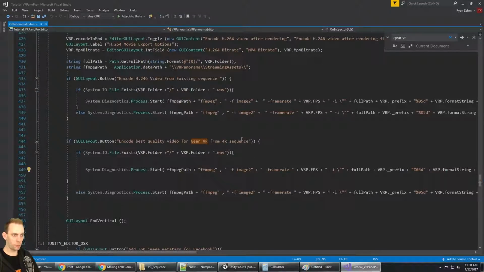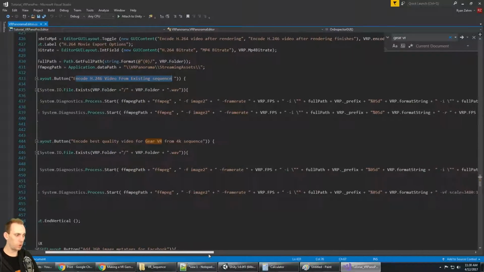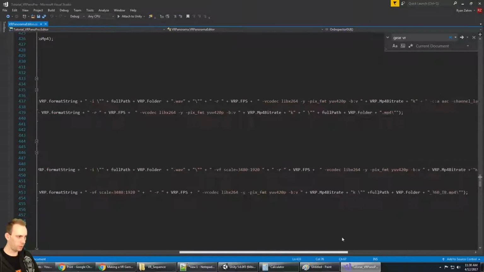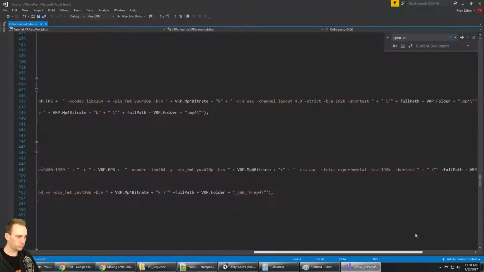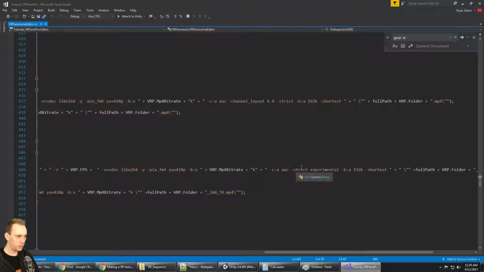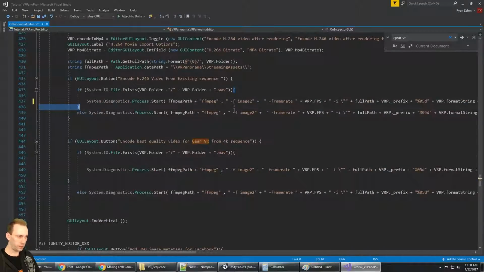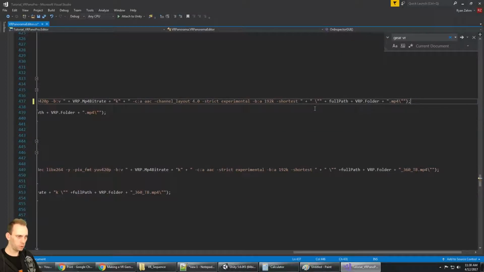But the Gear VR button worked, and the previous button, this one, Encode H264 from an existing sequence, that button didn't work. So the only difference in audio between these two is the Gear VR one has an experimental after the strict, and it also does not have this channel layout 4.0. So I'm guessing, I'm not sure which one it is, but maybe it's this channel layout 4.0 that's causing the problem, because maybe that has to do with the spatial audio. I'm not sure why this error is happening.